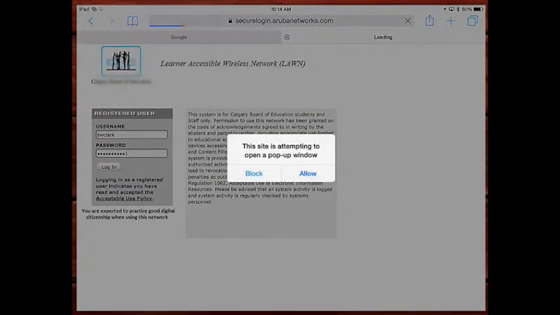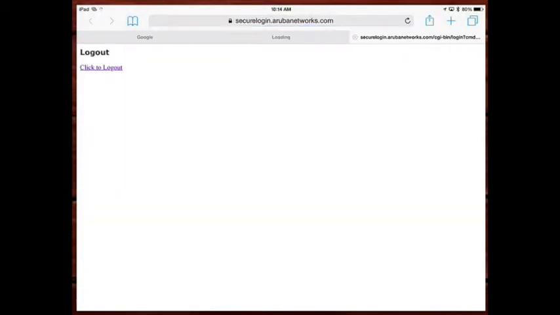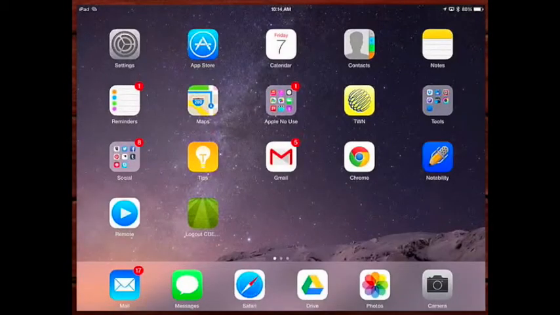Once finished, Safari will ask you if you want to open a pop-up window. You must allow this so that it opens the logout page. However, we don't need this logout page as we have our logout button on our home screen.